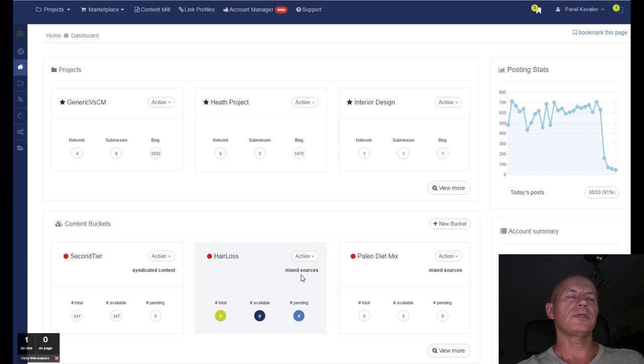Now I'm in my RankWyz account, and I'm going to show how you can enable automatic backlinking to all of your PBN network, no matter what size the PBN is.